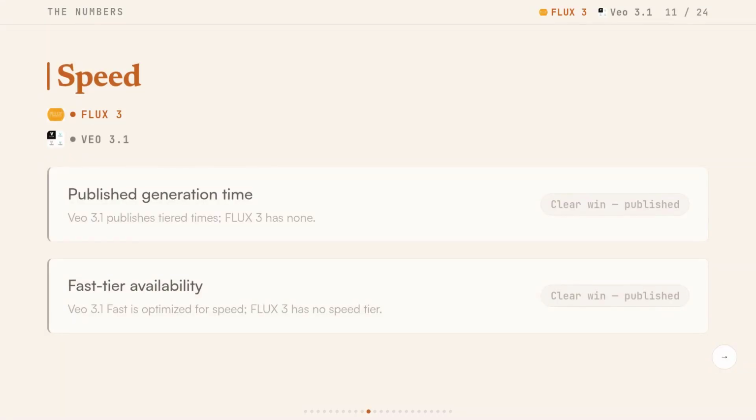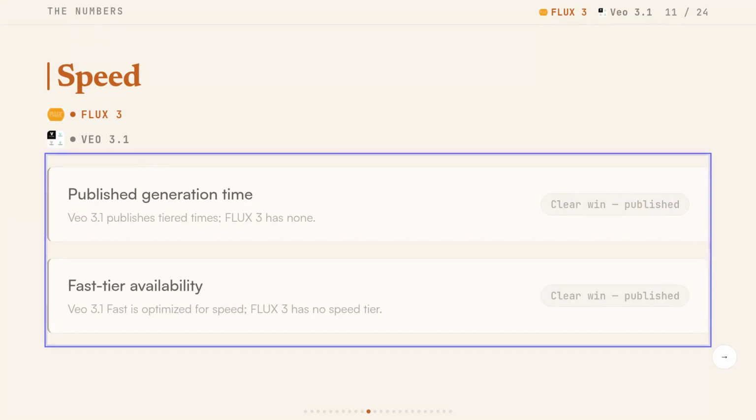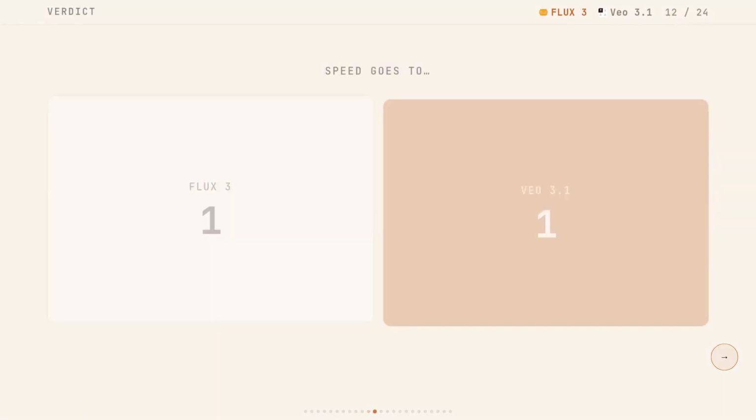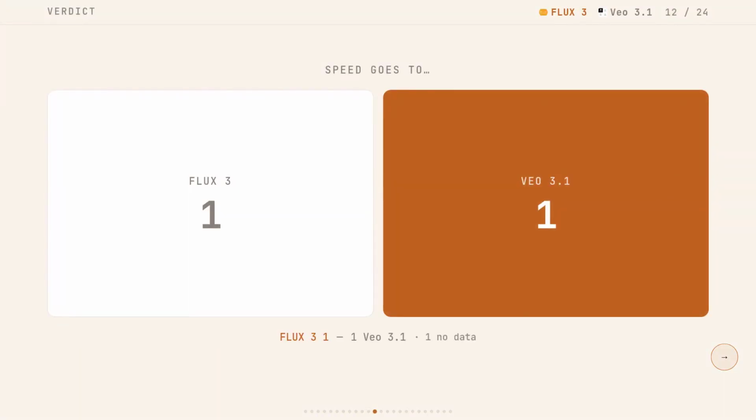What got me is how transparent Veo 3.1 is here. Light spits out an 8-second clip in 8 to 15 seconds. Fast lands in 25 to 45 seconds. And quality takes 60 to 180 seconds. All community-reported numbers that at least exist. FLUX 3 has no equivalent data published anywhere, so you're going in blind on every render. Veo 3.1 takes speed because it's the only one that actually tells you how fast it is.